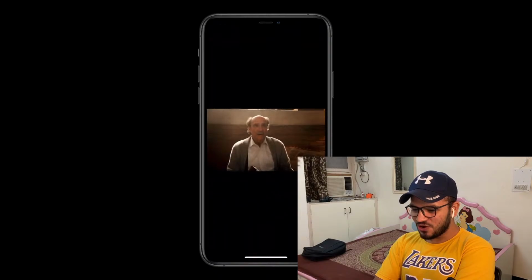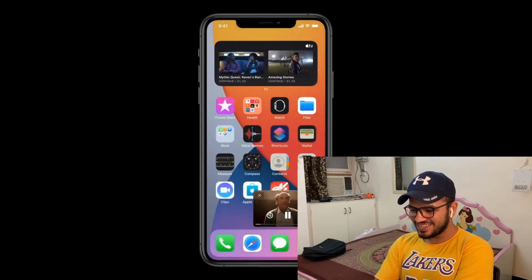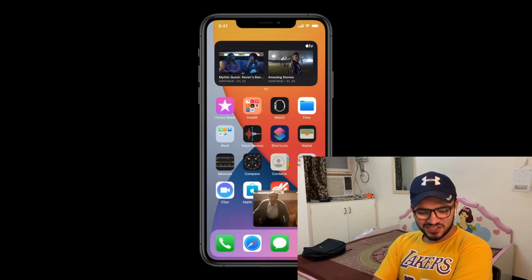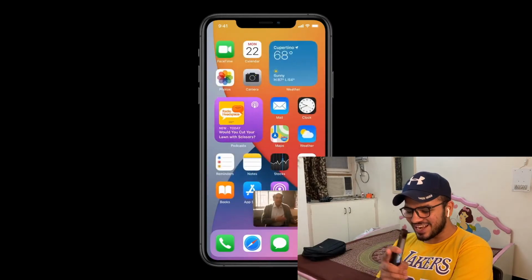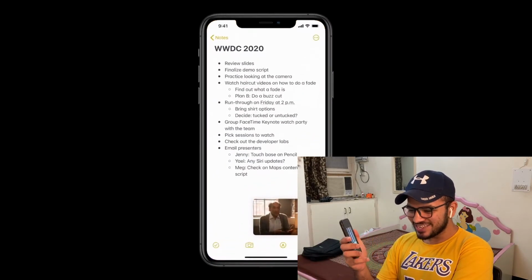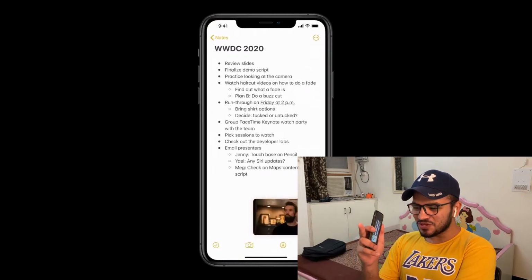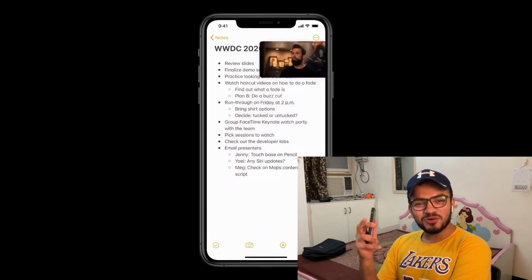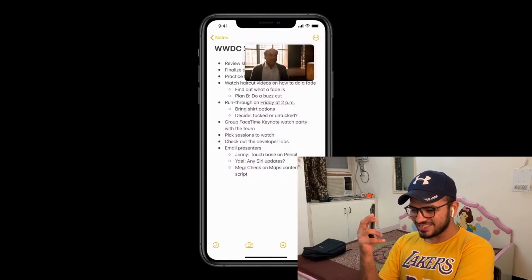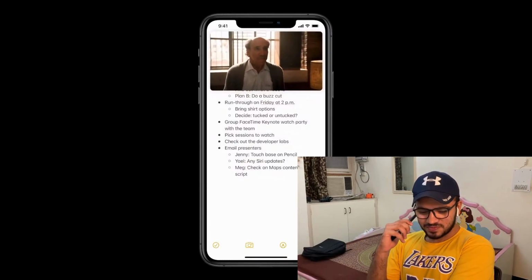Now check this out. When I swipe to go home, the video automatically goes into picture-in-picture right over the home screen. And when I launch another app, like Notes, I can keep watching. Now, I can drag the picture to another part of the screen. If I want to make it bigger, I can even pinch to zoom.